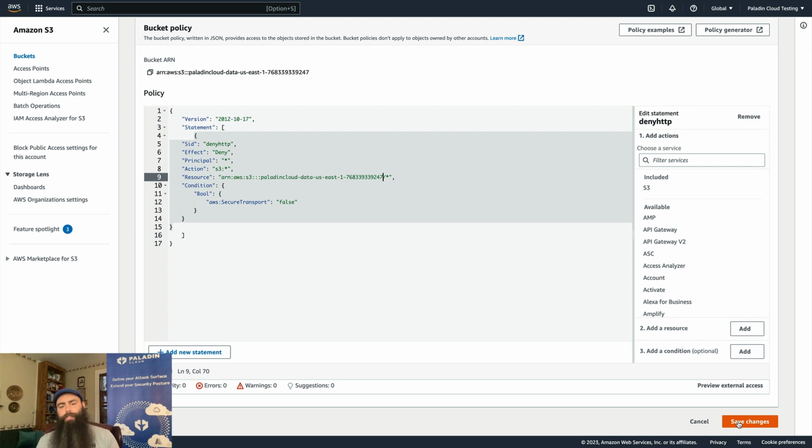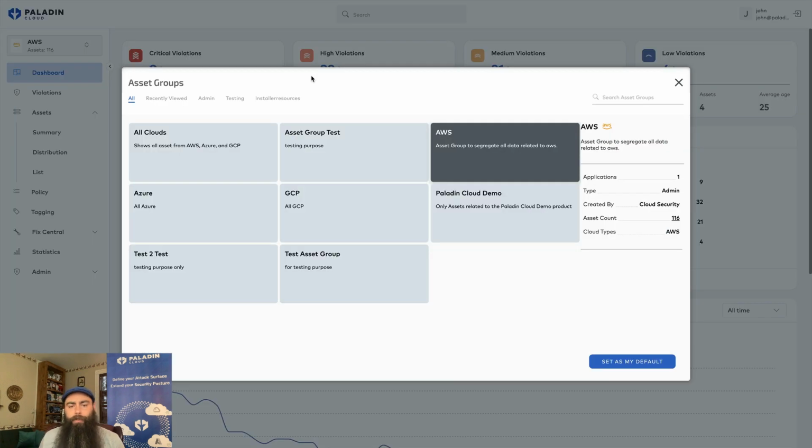Now, if you use infrastructure as code, you may have built this S3 bucket using Terraform or CloudFormation. In that case, you'll want to modify the script so the problem isn't replicated on the next deployment. To avoid misconfigurations like this, consider using Paladin Cloud. Paladin Cloud runs policies across assets. Those assets are easily broken up into custom asset groups based on things like account, cloud provider, and tagging.